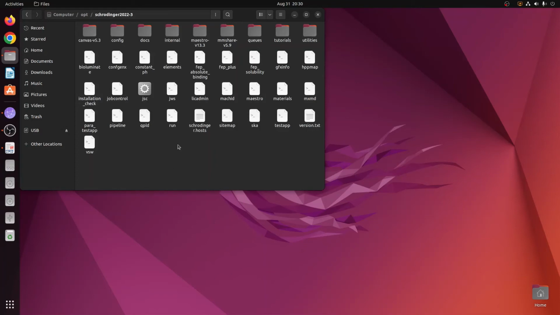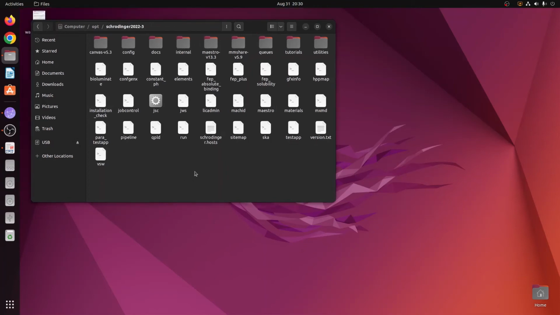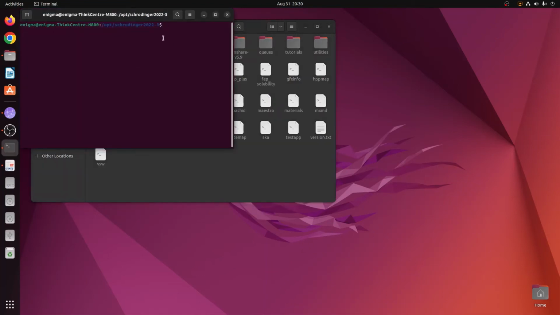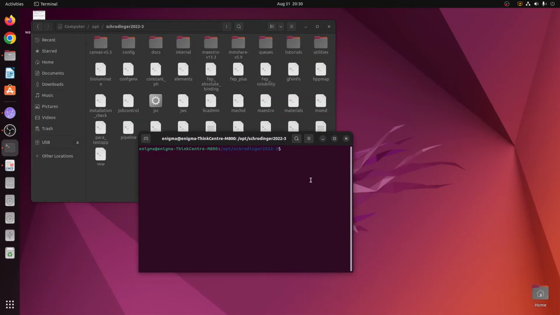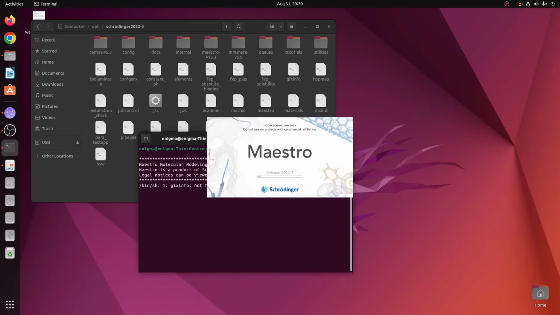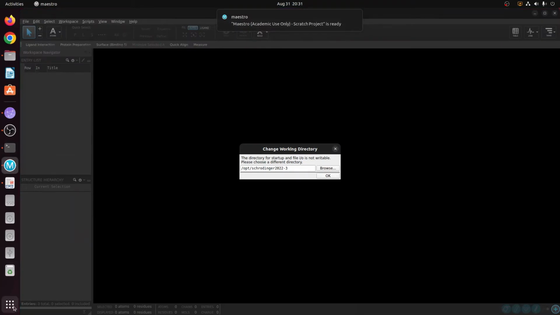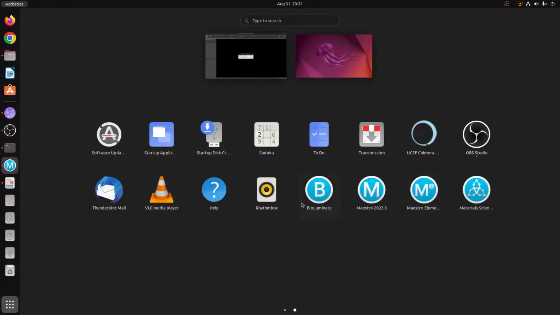So how can you do this? Just right click in the empty space in this folder and press the Open in Terminal option. It will open a terminal, and you just have to type a small command, which is full stop, slash, and then Maestro. This will open the executable file. Hit enter, and it will open your Maestro like this. In this way you can open Maestro in case your computer does not show these icons.